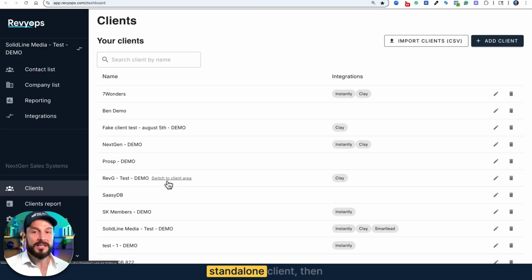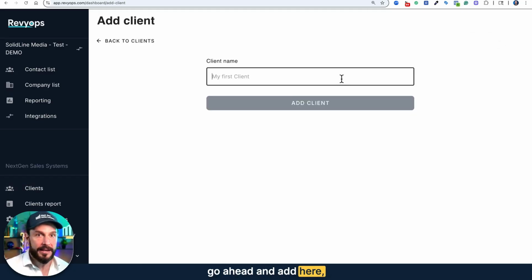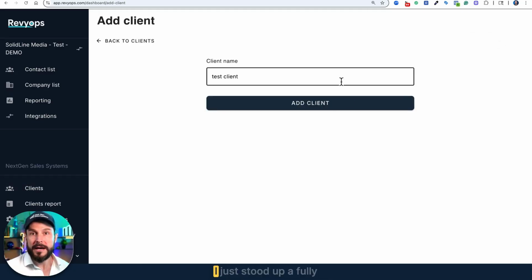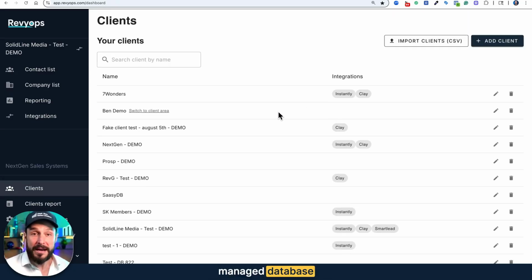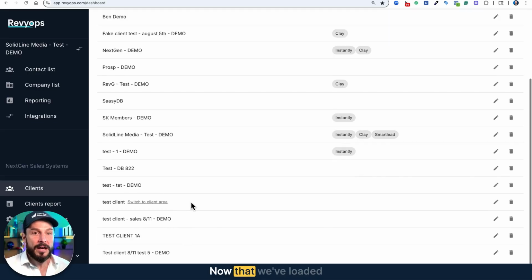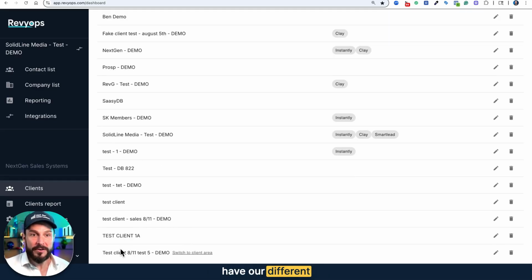Now, if you are just a standalone client, then obviously you're not going to have all of these different databases here. If you are an agency, you can have all of your client databases in one place, sourced and completely customized to your exact liking. As an example, I'm going to go ahead and add here, call this test client 1. I just stood up a fully managed database on the Google Cloud platform, and it can scale to the moon. It is backed by BigQuery, and we can load hundreds of millions of rows of data if we want to.